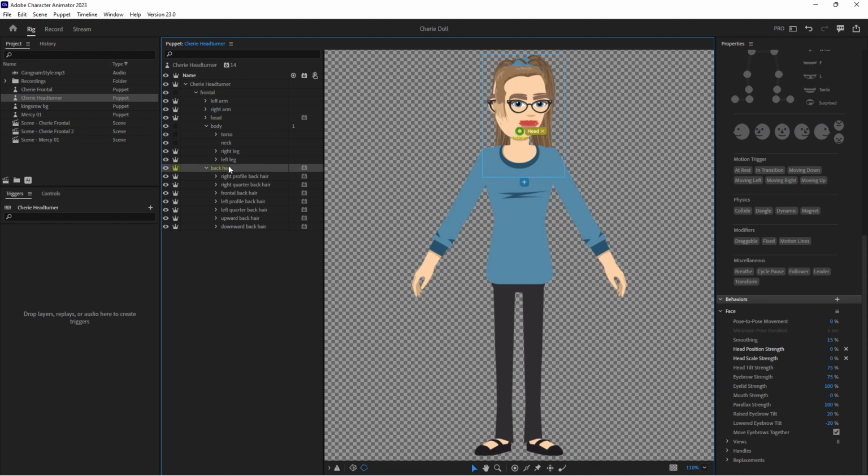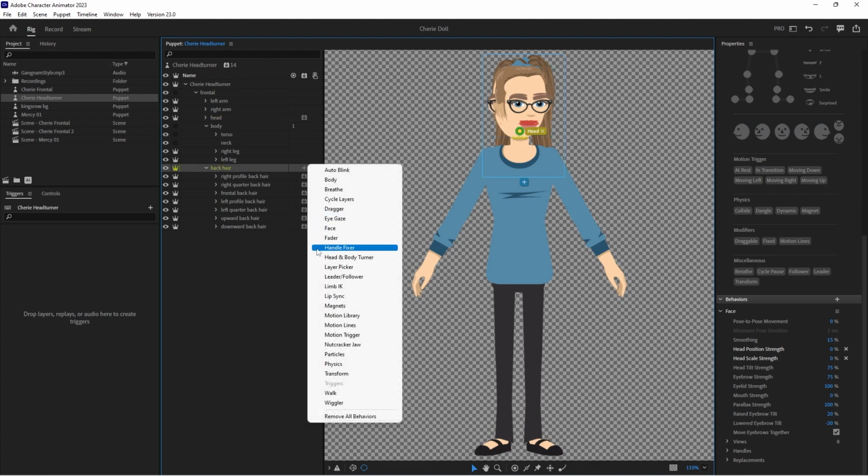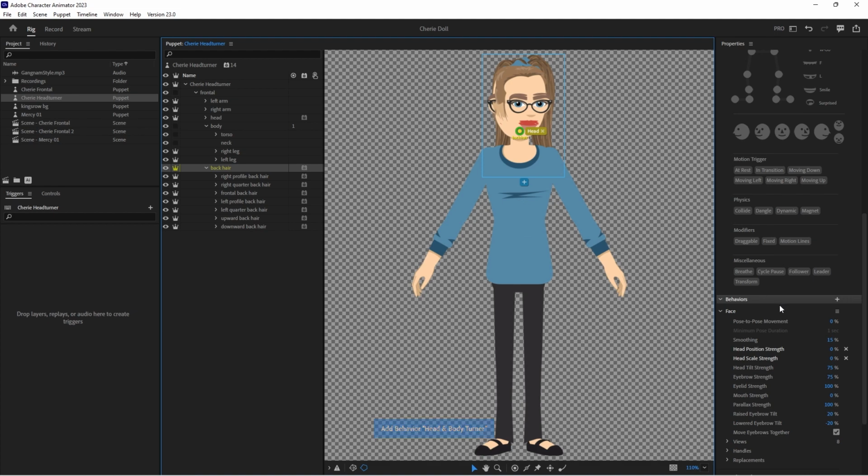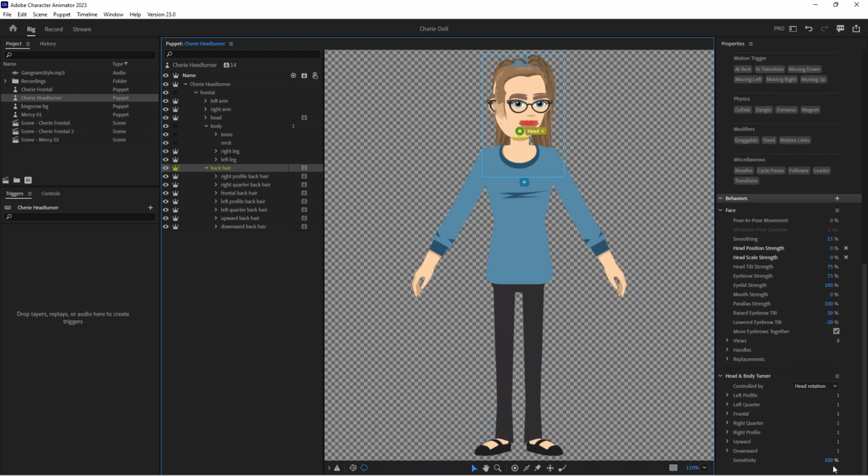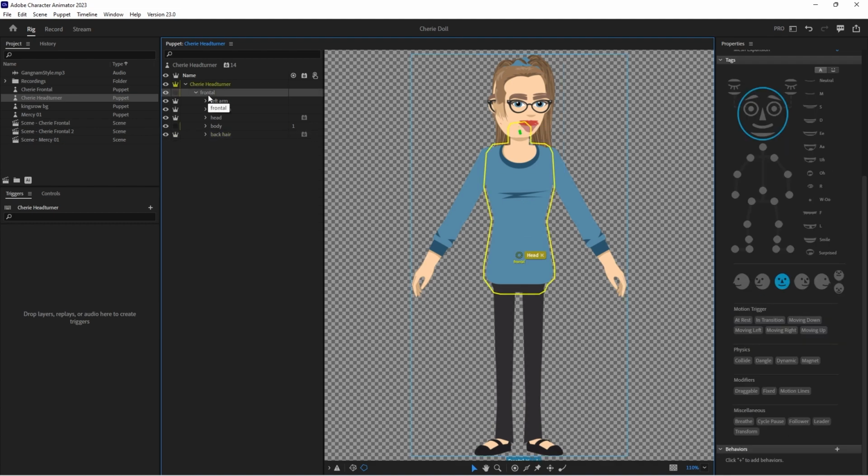And then on back hair, I guess I'm also going to want to add head and body turner, just a head. And it's detecting all of them. Okay, and now I think we can just rig it as normal. So front, take this head. So let's do our left arm.